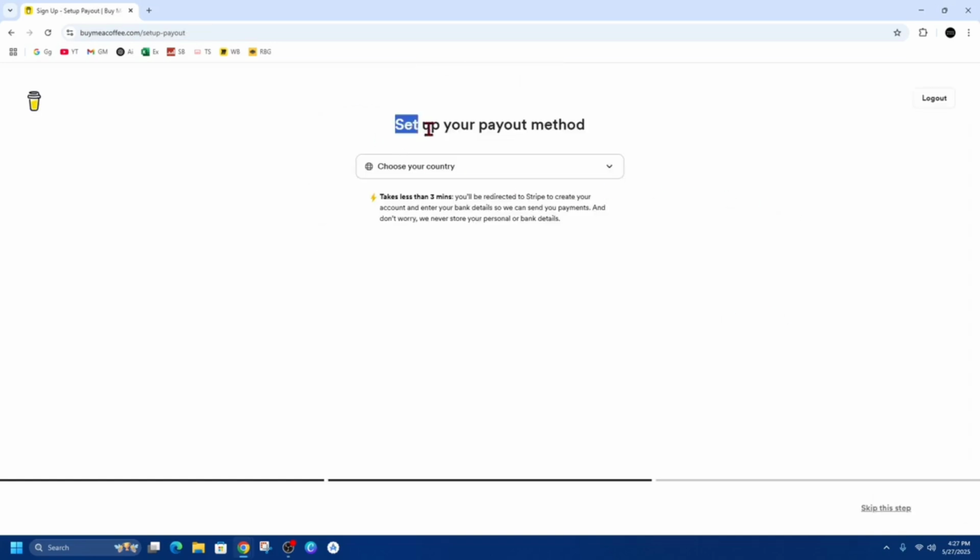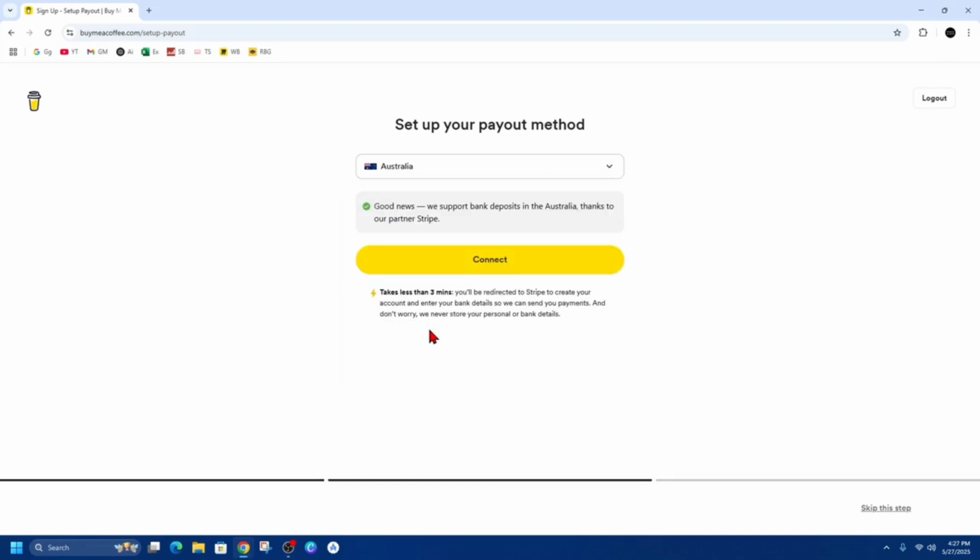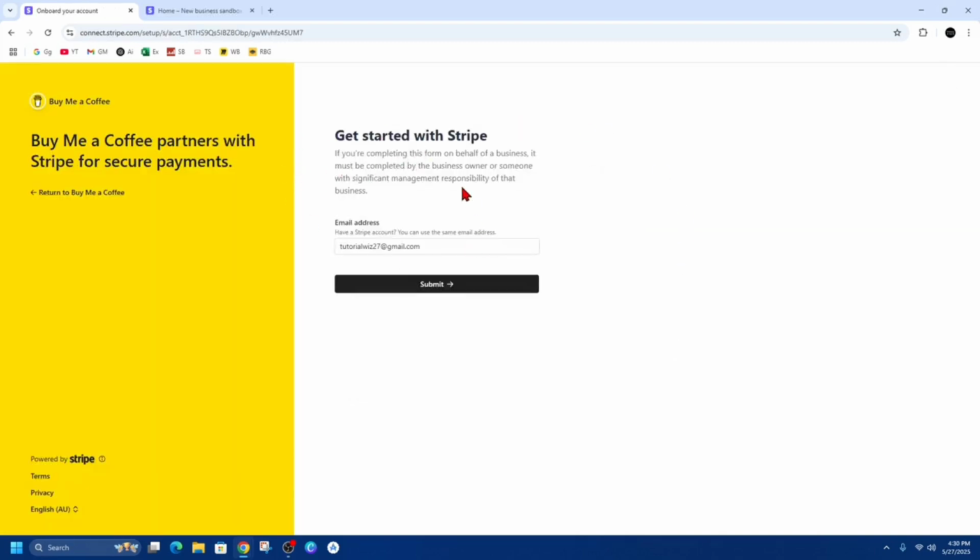Alright, and then we need to set up the payment method. So choose your country. This takes less than 3 minutes, and then you'll be redirected to Stripe to create your account and enter your bank details so we can send you payments. So for me, I'm going to choose my country, Australia, connect. And now we need to go ahead and connect our Stripe address. So put in your email and then click on submit.